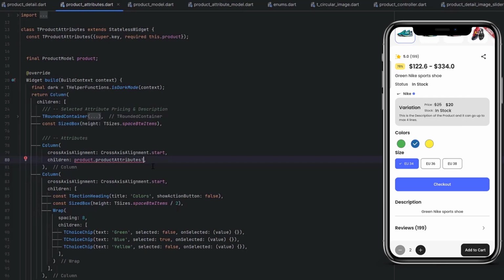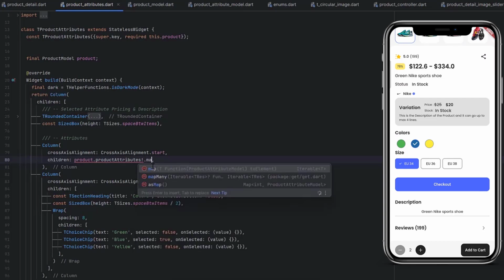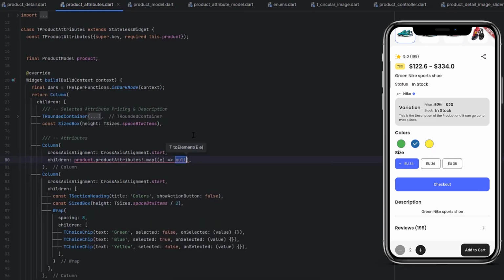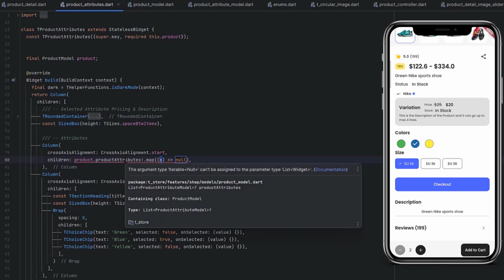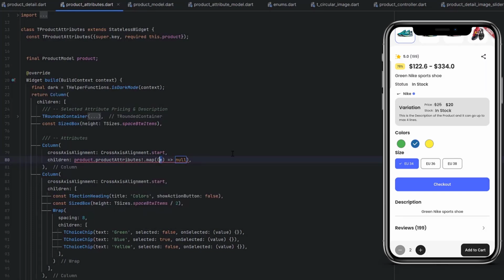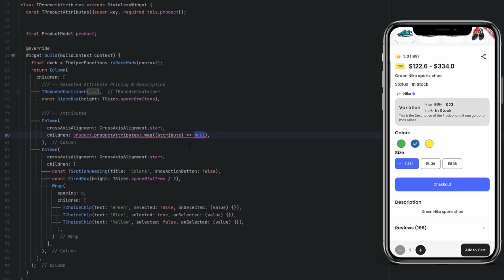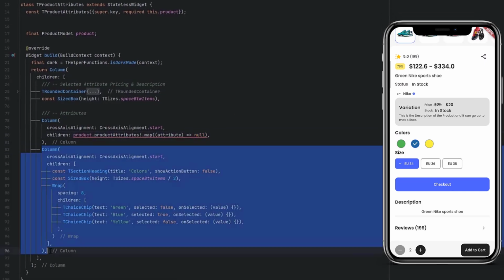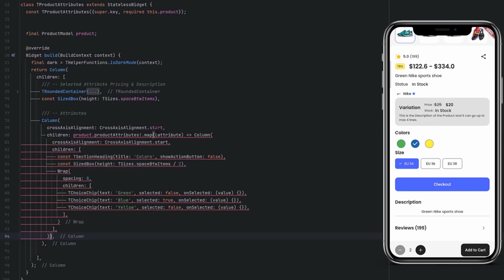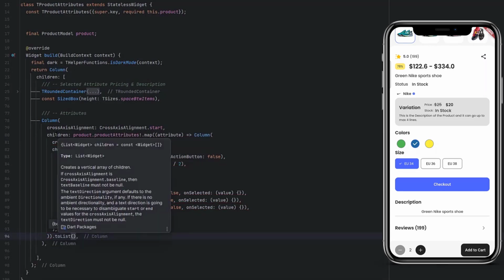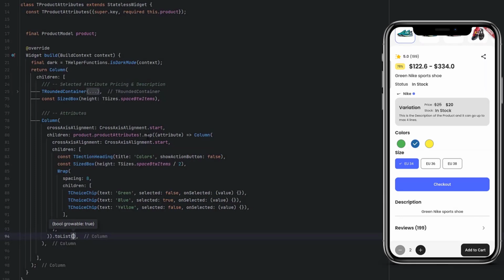You can run a for loop, but to make things simple, I'm going to use a map property. So map is going to do the same, run a loop on all these product attributes. So inside this e, we are going to receive a single attribute each time. And right over here, we are going to return this column, paste it over here, and right at the end of this column where this map is going to end, you just have to add dot toList, because the list is required by this list of children. Now this map is going to return a single widget each time, and using toList, we are returning the list of widgets which is required by these children.